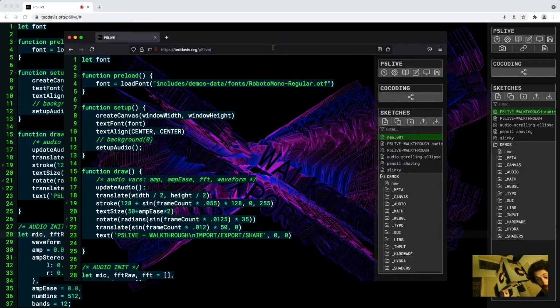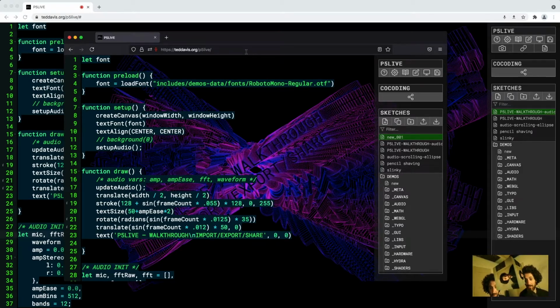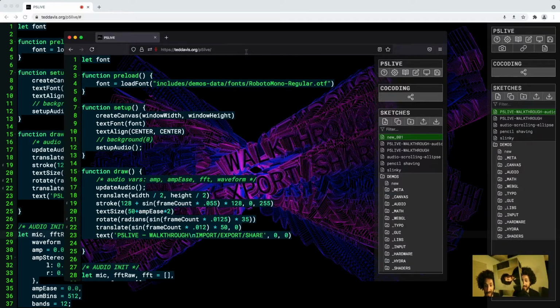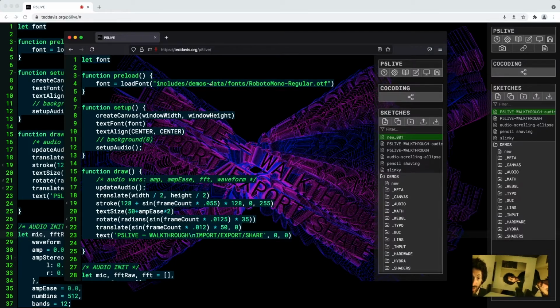This is something I've borrowed from Hydra. Thank you, Hydra editor Olivia Jack, for giving me the idea to add that as a really nice, quick way to share a sketch from just a URL.